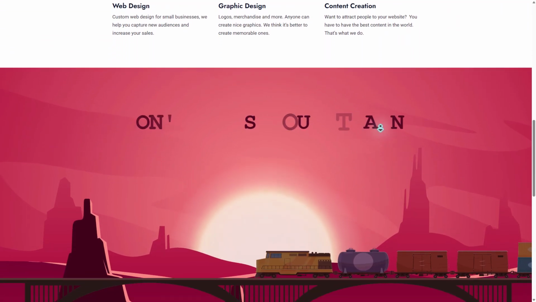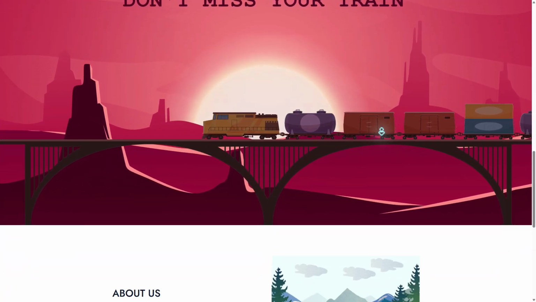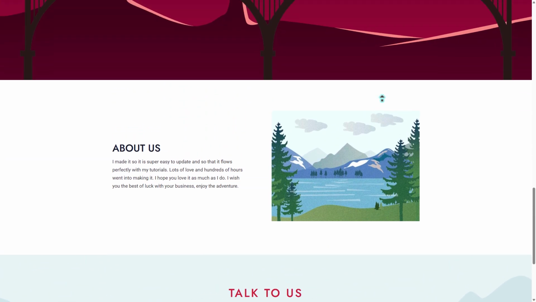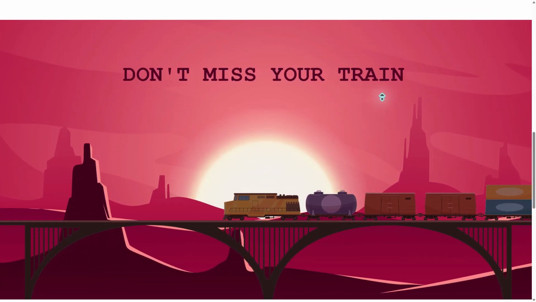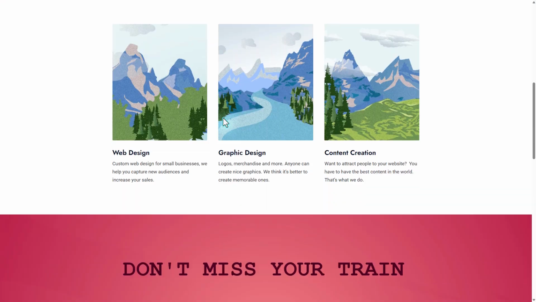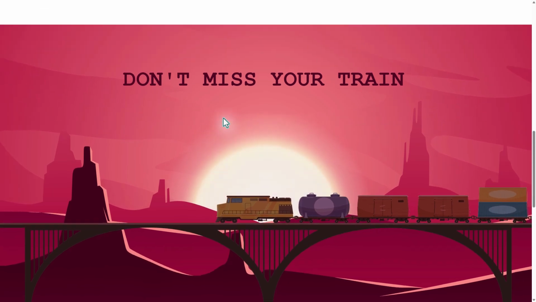As I scroll, the train moves, the text appears, and each layer shifts at its own speed. The rails, the mountains, the sky, and the sun all create a nice sense of distance and depth. And that's it. With Depicter's parallax features, you can build some really creative scroll-driven animations.